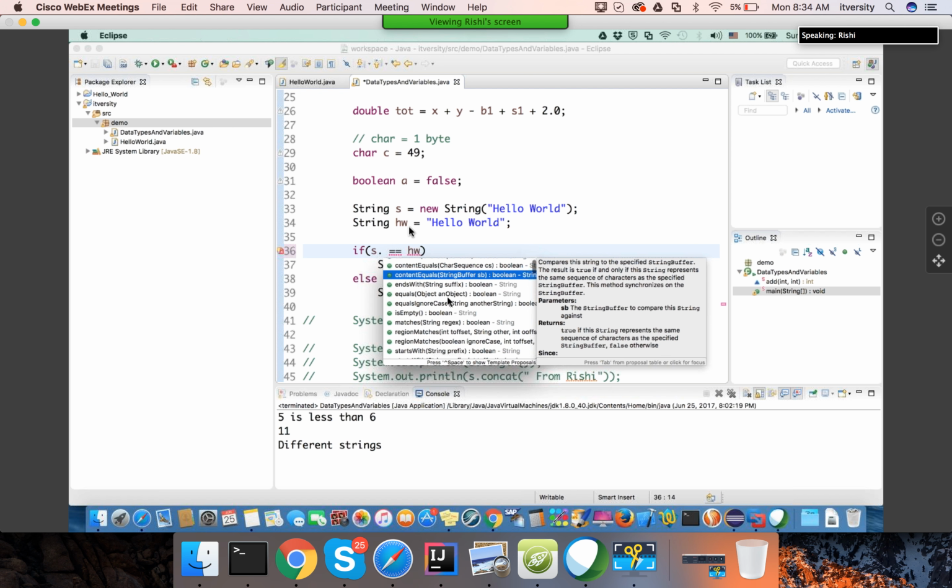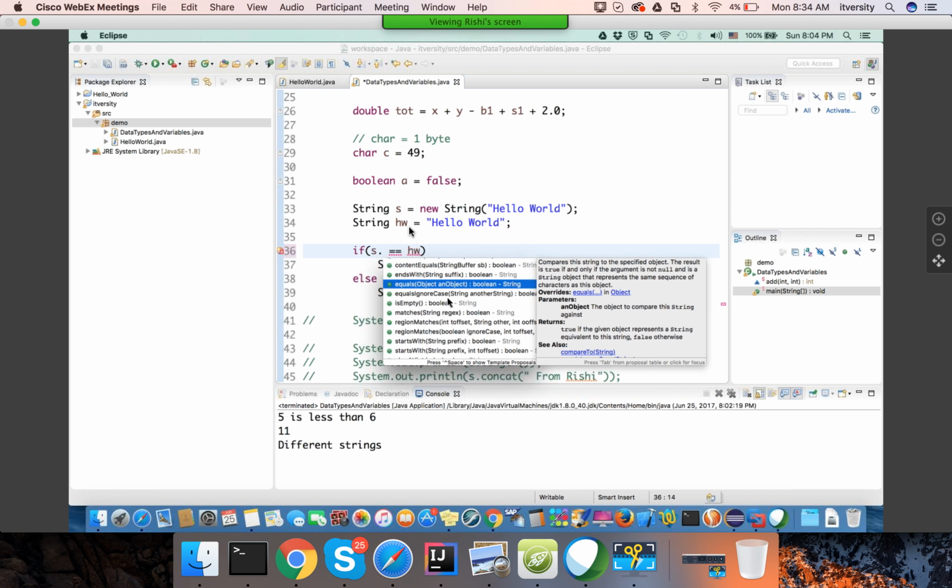Okay. That one also takes a string buffer. So equals is the one, even though you are seeing object. Object is the parent of all the classes. Again, when we talk about object oriented concepts, I will explain what that object means. But for now, you have to use equals.